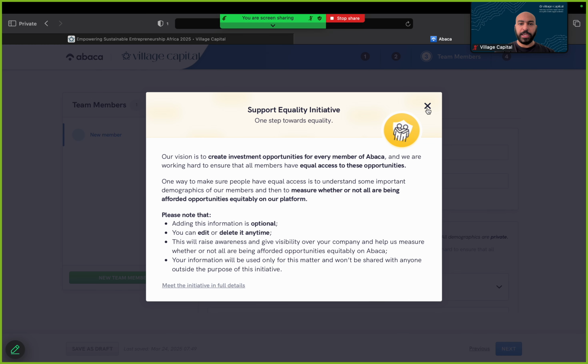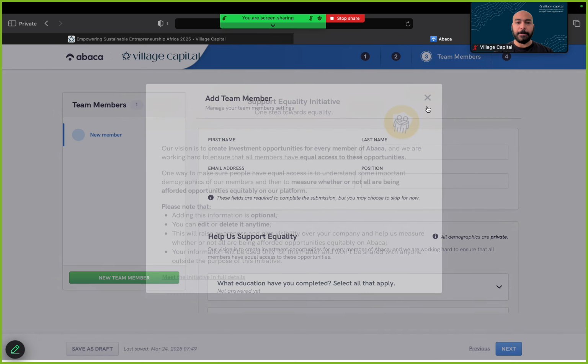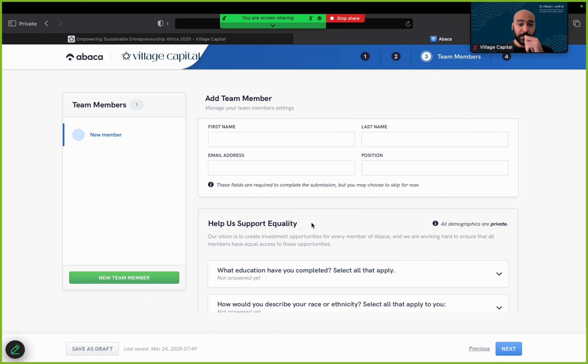So we care a lot about equity and supporting equalities. So we're going to ask you to answer some questions to understand you more. And also we note that all demographic data and all personal data you're going to provide is private. It's not going to be shared with anyone. In here, you can just add your personal information, or if you want to add any other team members. So I'm just going to add mine.